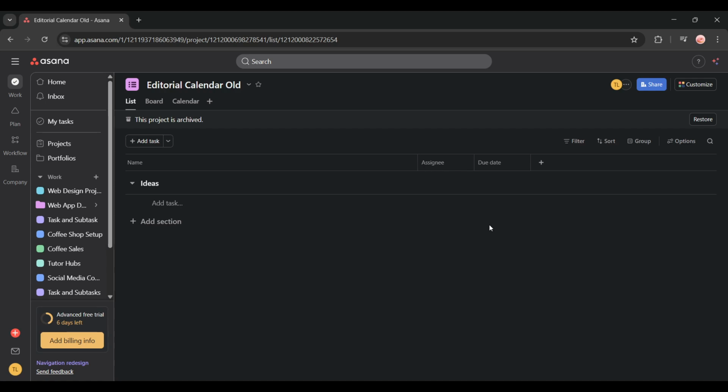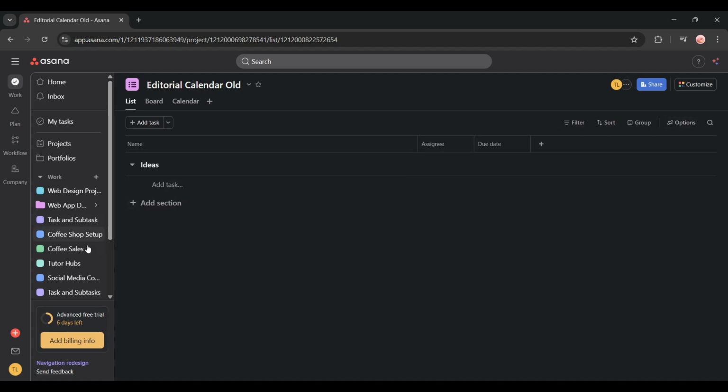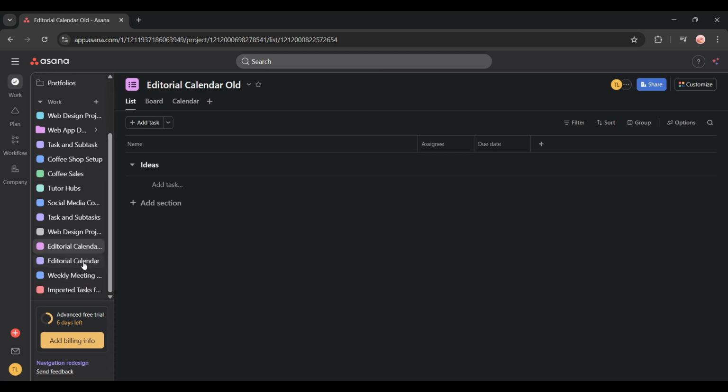If you need to bring an archived project back into your active workspace, click the Restore button located in the top right corner of the project view. This action immediately moves the project back to your active projects list, making it fully functional again for you and your team members to continue working on.